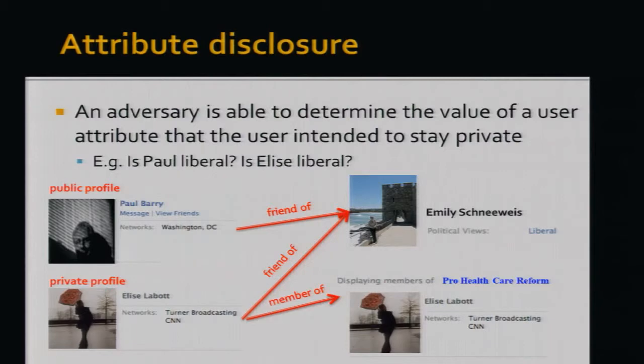Another is attribute disclosure. I'm going to go through a little case example about this later, but the idea is, if I have some attribute like political view, in the context of networks where maybe I have public profiles and private profiles, this ends up being a richer and harder problem.